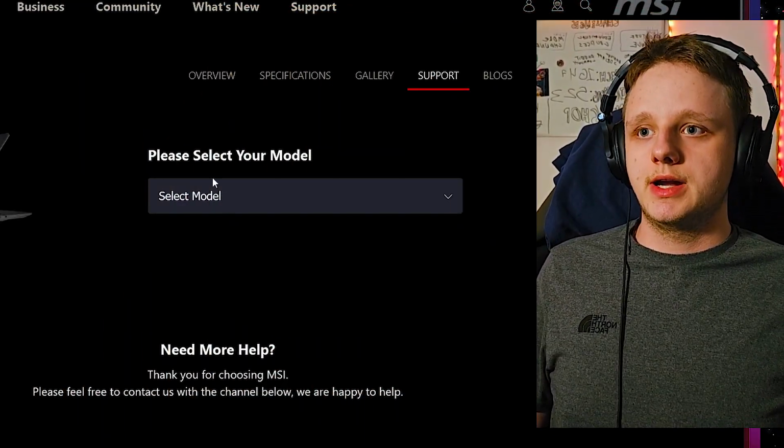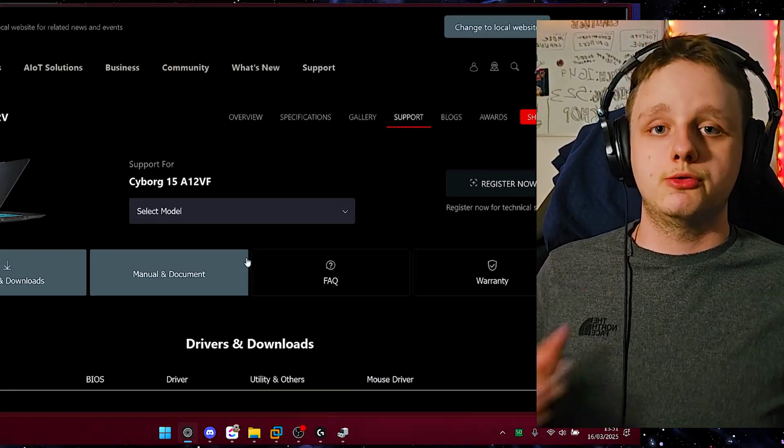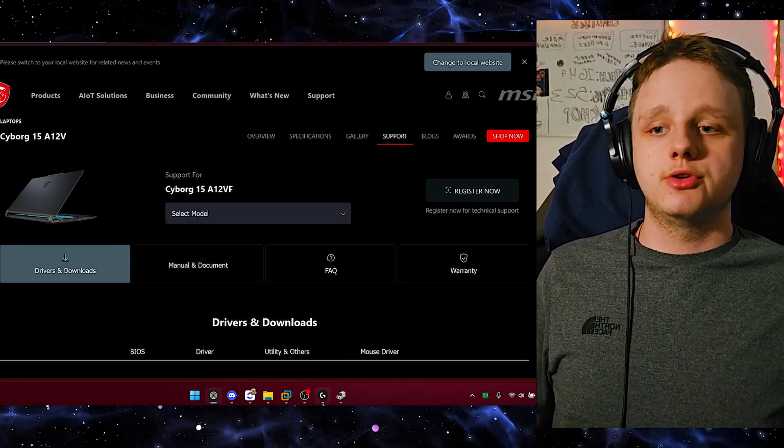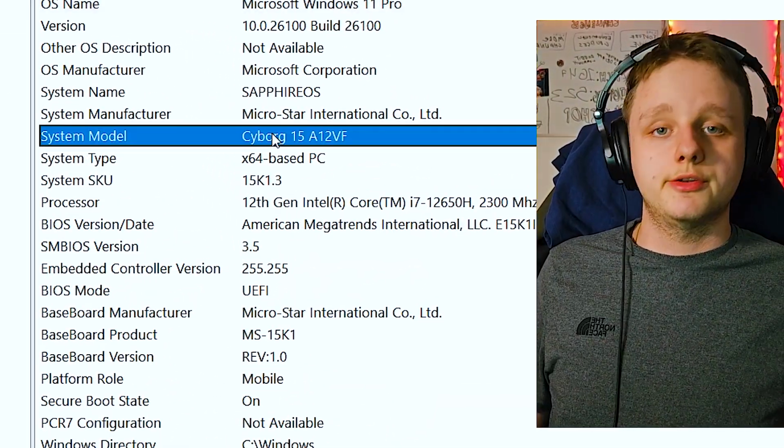So right here, I have my model. I just have to select it. So let's click on this one. I know specifically that it is this one. Make sure you double check it in System Information. You can find it right here, System Model.